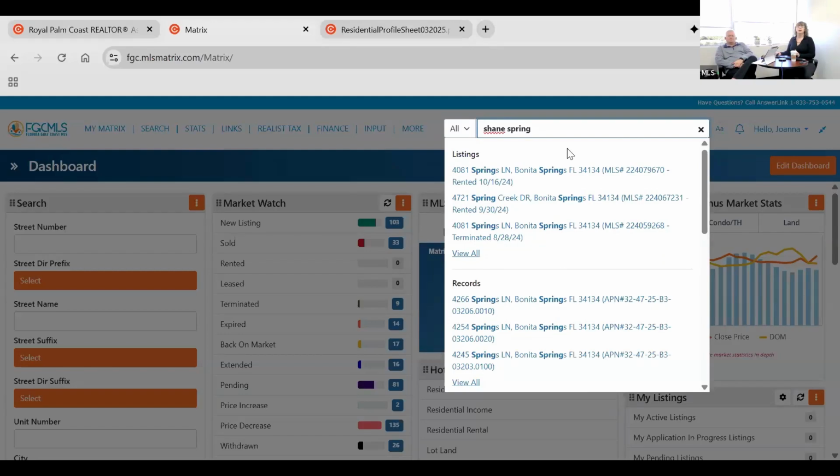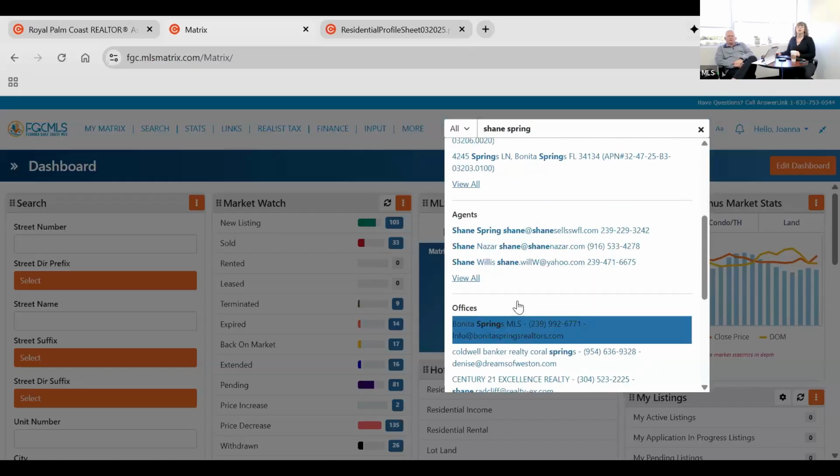But you also can, let me move this little bar here, it's in the way. You can click this and filter if you only wanted to search listings or only wanted to search agents, but all is pretty convenient. It chunks it down here, so it puts it into the little buckets, listings, records, agents, things like that. So this is a great way to find something really quick.